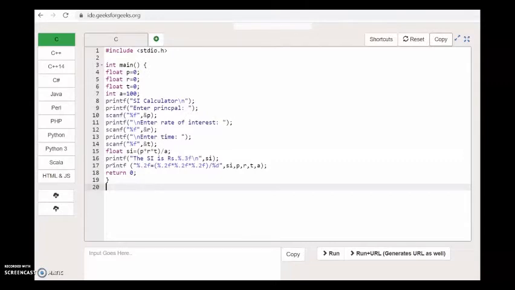So then we'll write printf, the SI is rupees %.3f, because if it is in decimal, I want to round it off to 3 decimal places. So %.3f, then a \n, comma SI. So what do we mean by this statement? I think you probably know it by now.